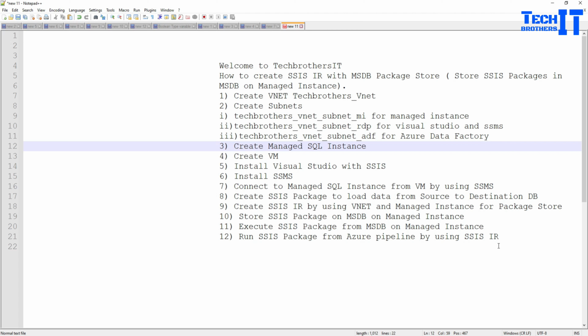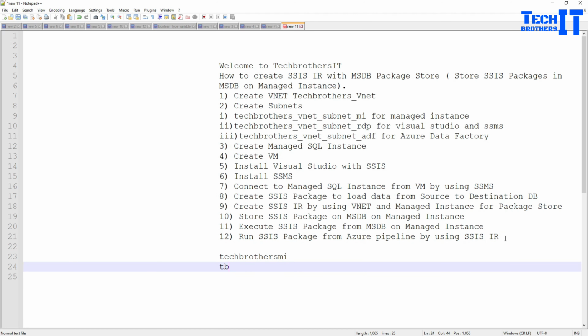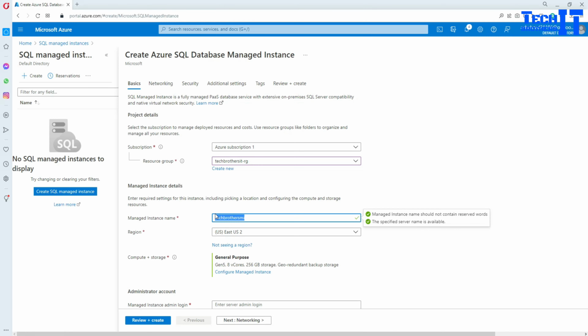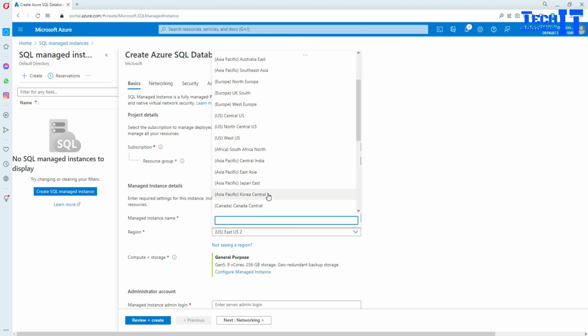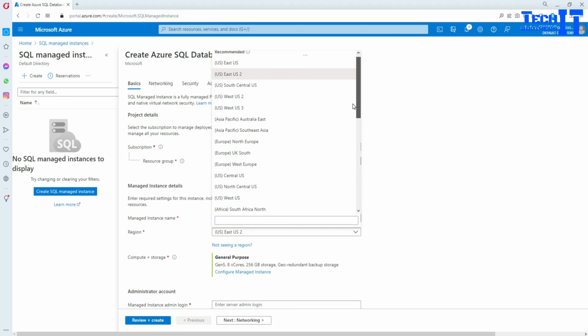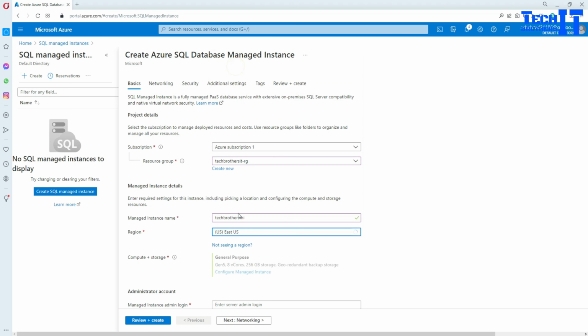So I'm going to write it down because I would need it. And the username is TB user. Password, I'm going to call it Ashazad 12345 and $123. That's what I'm going to give it because it does complain about long names, usernames and passwords. So I need to do that. Okay, so I'm going to go ahead and do it. For the region, East US, I don't care about 2. So I'm going to just go East US.